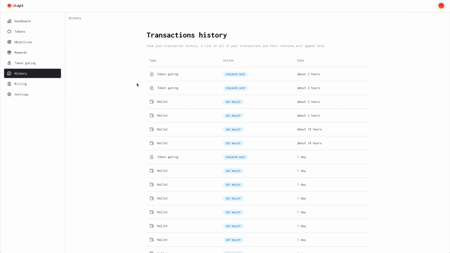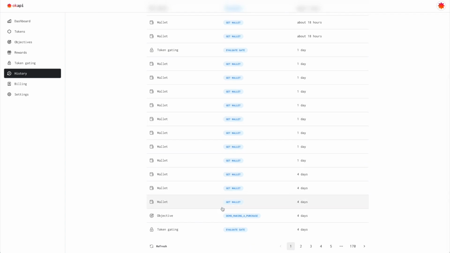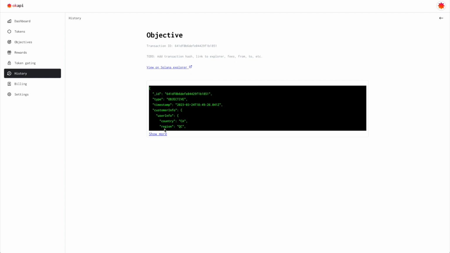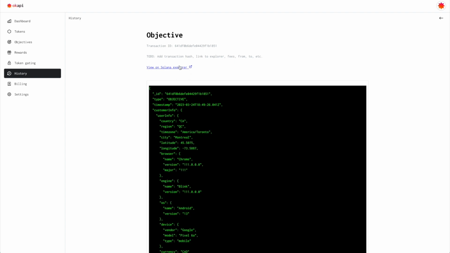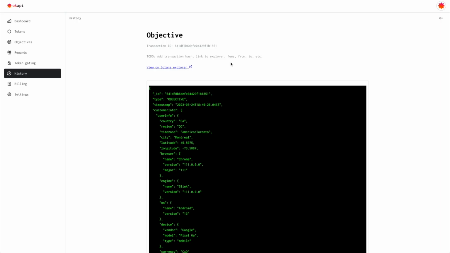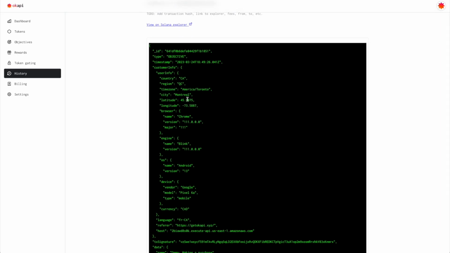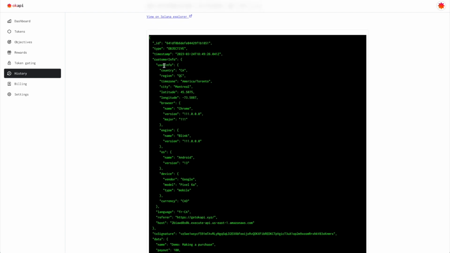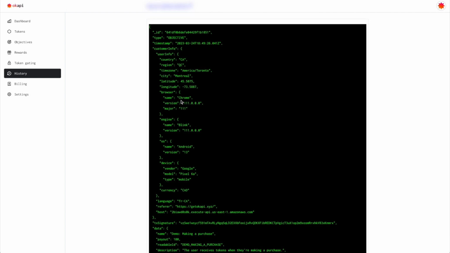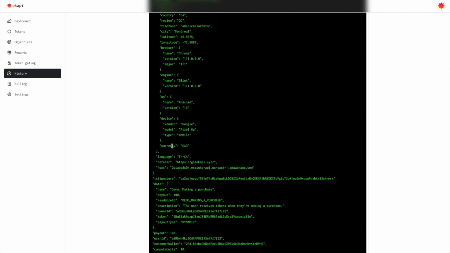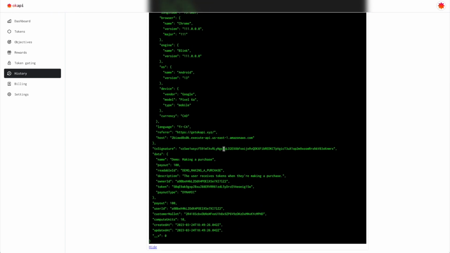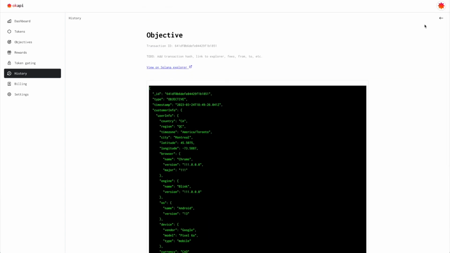Here you can see the history of your compute units usage. So basically, let's take a look at an objective here that has been claimed. You can see the transaction in the Explorer. And you can see some metadata here, like the user info, the device type, the transaction signature, and a bunch of other things.